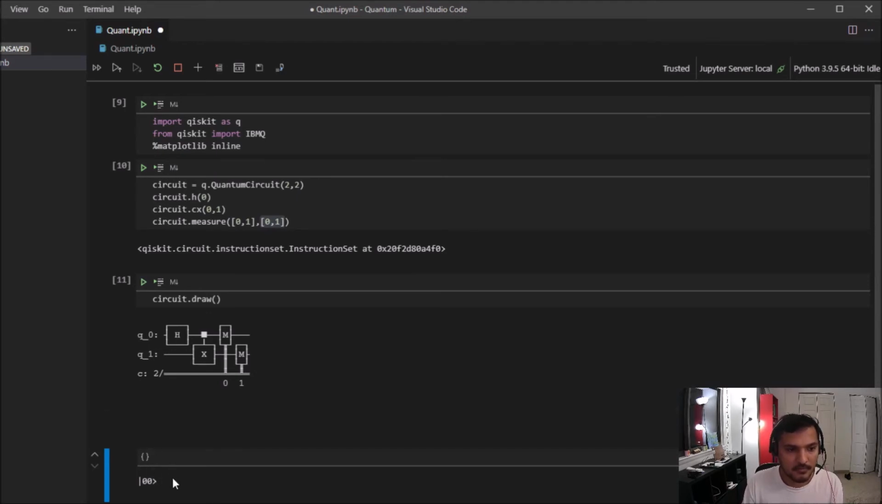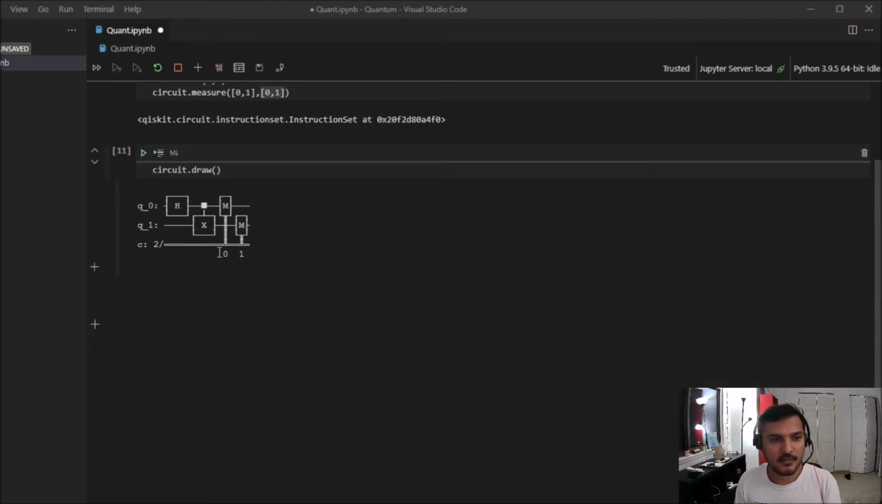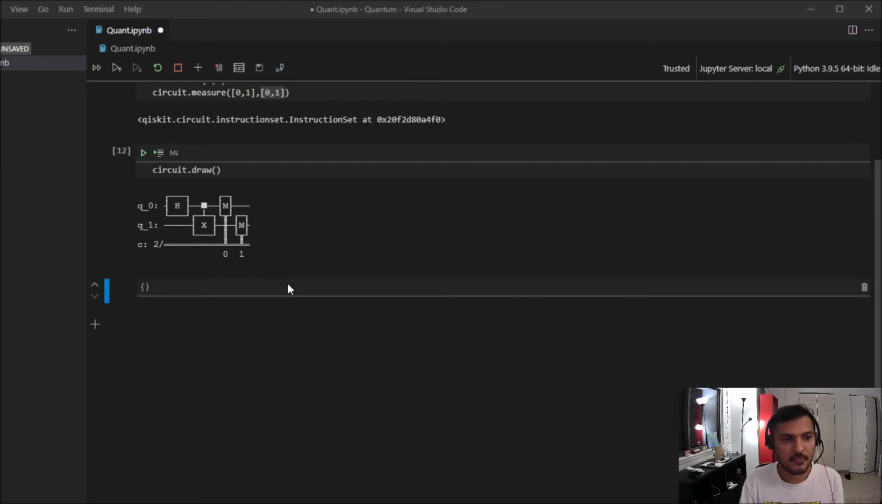Oh, my bad. Yeah, sorry, my shortcuts were acting up. 0, 0 plus 1, 1 with appropriate normalization. So after this gate, I get 0, 0 plus 1, 1. Oh, I'm sorry, that went below the screen. So yeah, after this gate, I get this entangled state, 0, 0 and 1, 1. Good. So let's carry on from here.